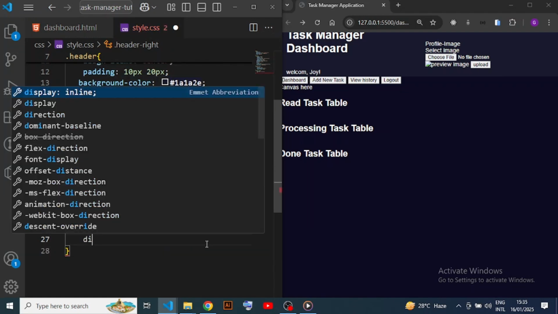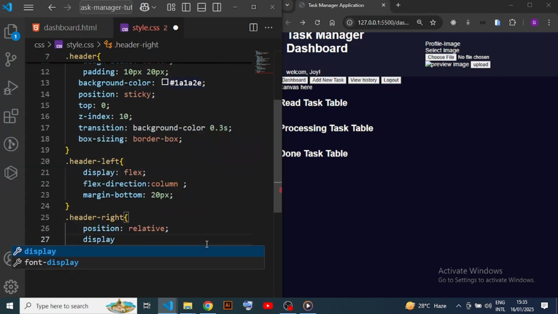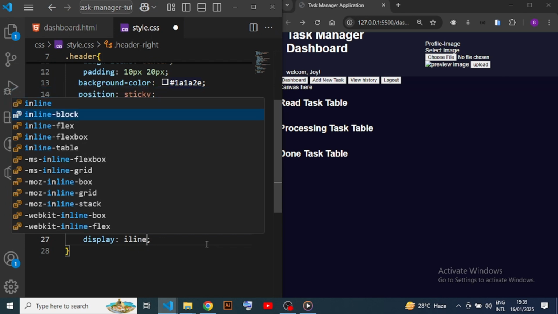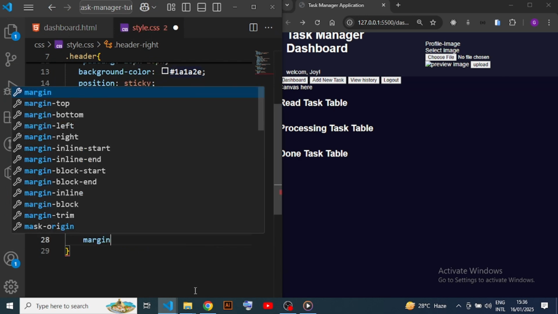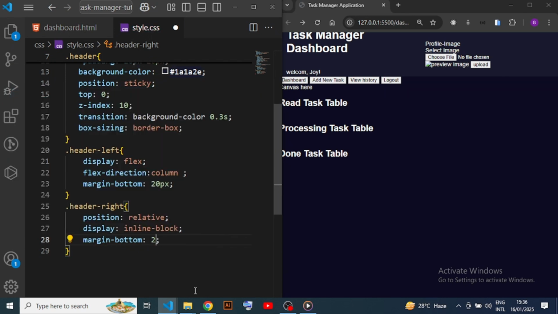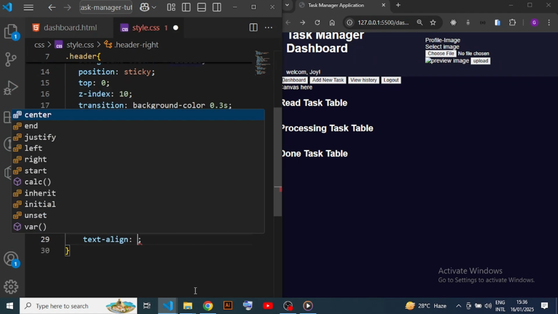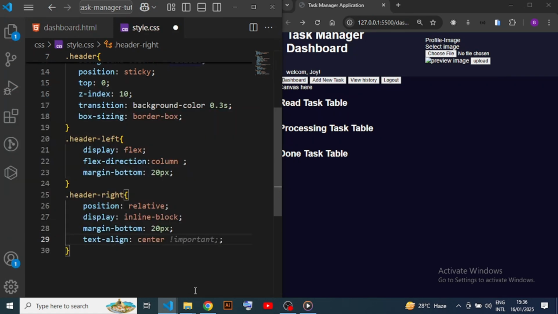So, targeting the header right, we give it a position of relative. We give it a display of inline-block. Margin bottom of 20px to add a space underneath. And then we align the text to center.